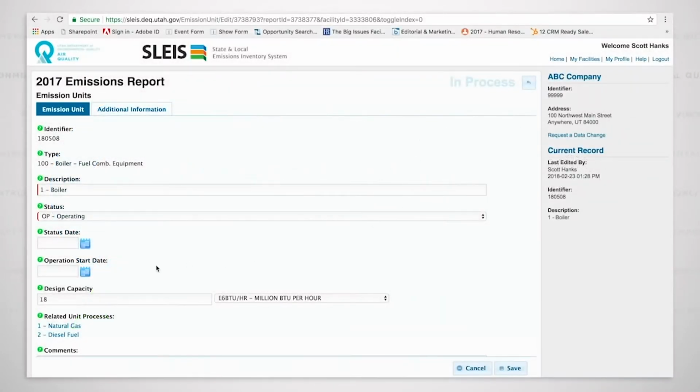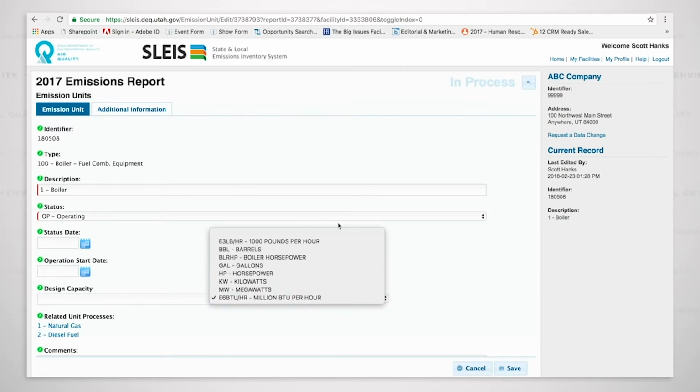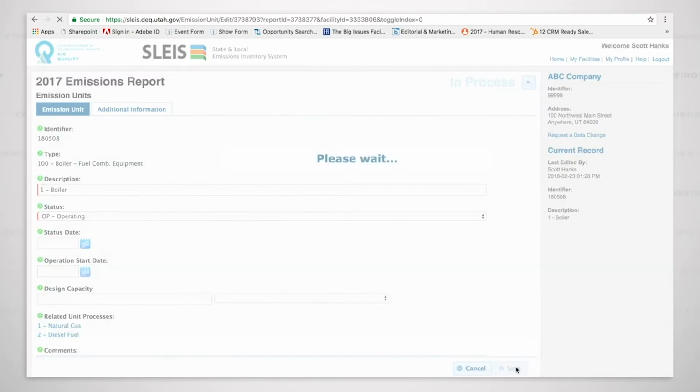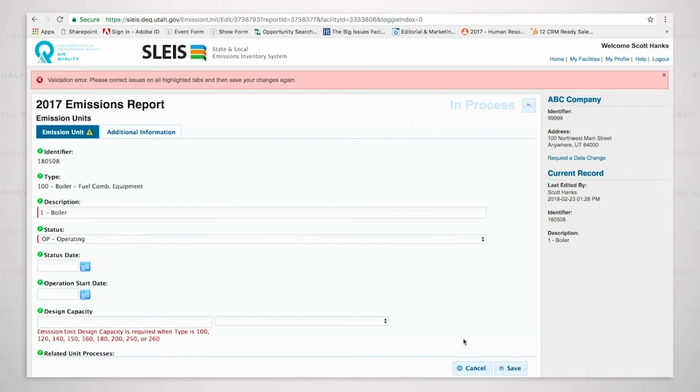You can see that there's a design capacity. It's important to fill out the design capacity for certain types of equipment, certain emission units. If you don't, it won't let you save. I'm going to illustrate that. If we take the design capacity away for this boiler and I click on the Save button, it will then illustrate at the bottom here that the emission unit design capacity is required when these various types are listed.